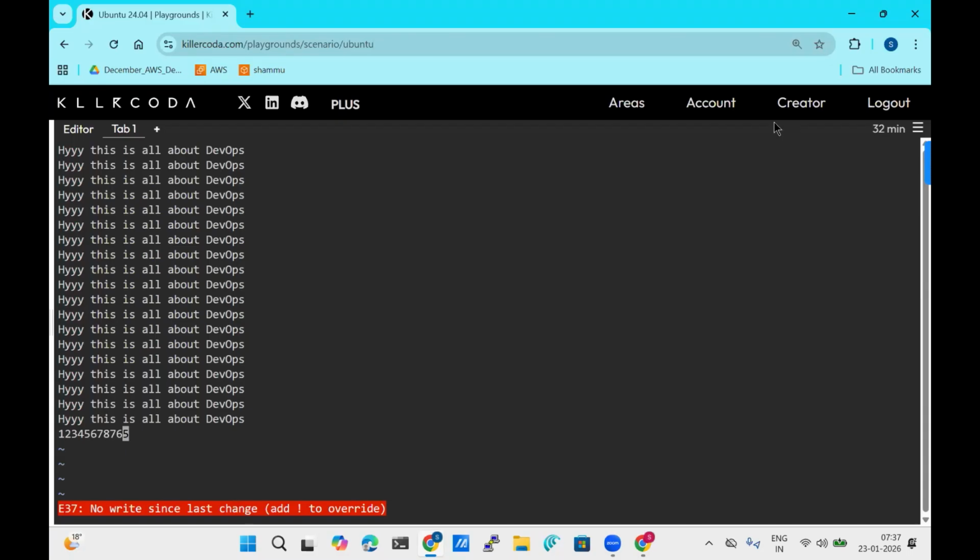Why? Because it was saying you have added some data, but without saving, you are exiting from the editor. So if you want to exit without saving the data, pass forcefully, nothing but the factorial symbol. It will not save your data and it will exit from the editor forcefully. Colon Q factorial, nothing but forcefully. This symbol represents forcefully.